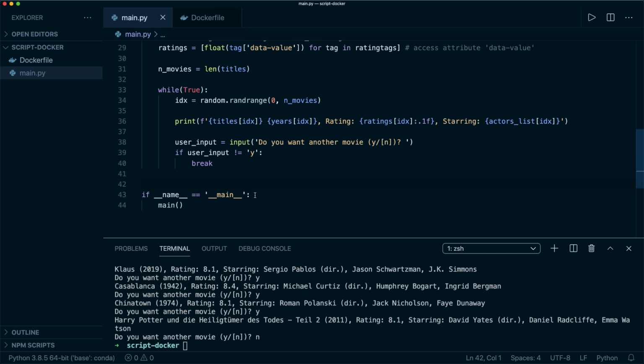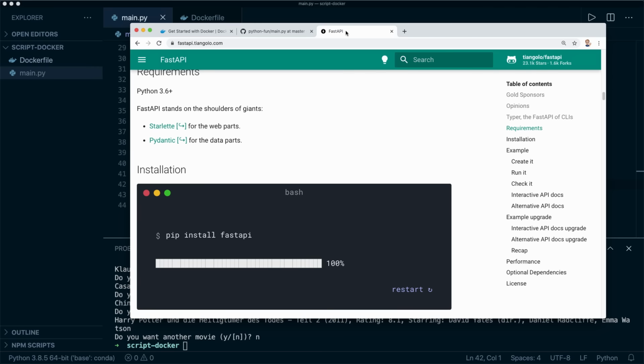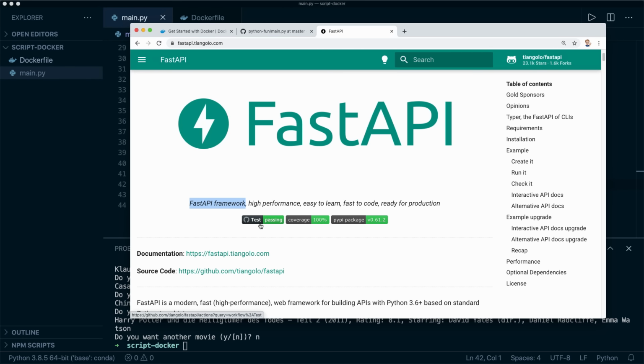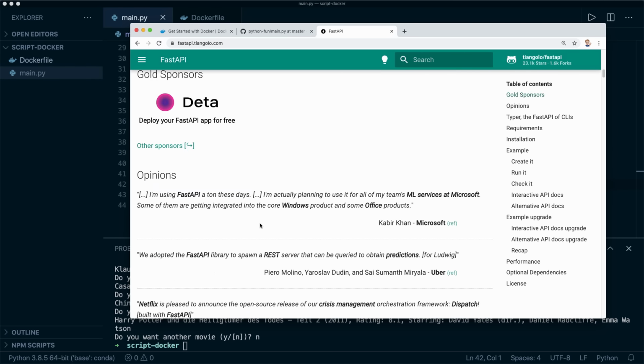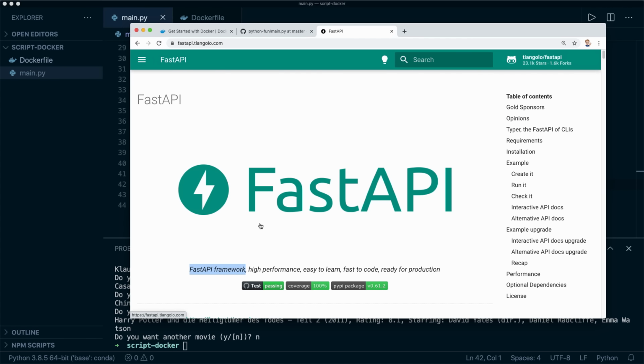Now let's have a look at a more advanced tutorial. So for the second example, I want to create a web application with the FastAPI framework. But this basically works the same for every other web framework that you use. So we start by creating a virtual environment, then install the dependencies, and then write our application and then dockerize it. So let's do that.